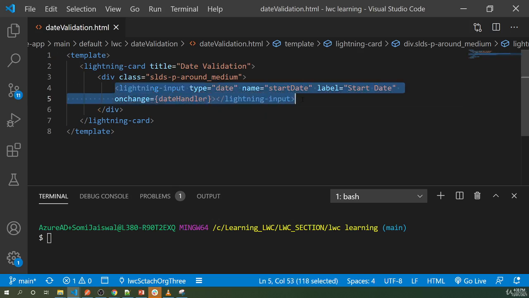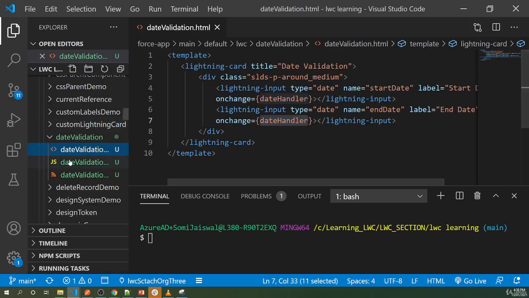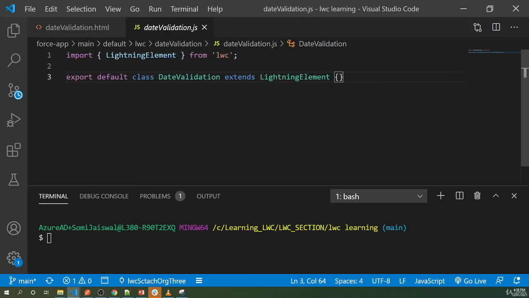I'll copy the same field and paste it below. I'll change the name of this field to endDate, and here I'll change the label from start to end. I'll keep the handler as it is, and let's go to the JS file and create this method.